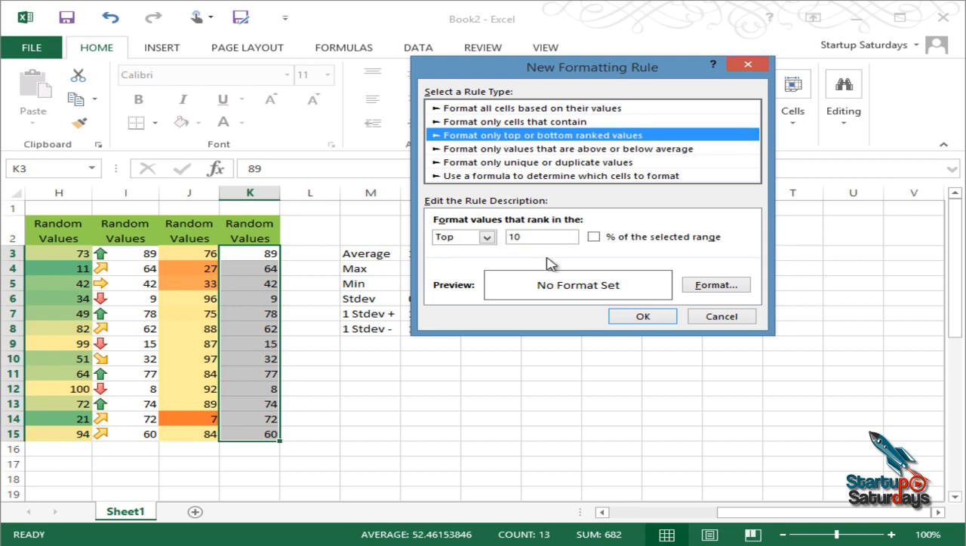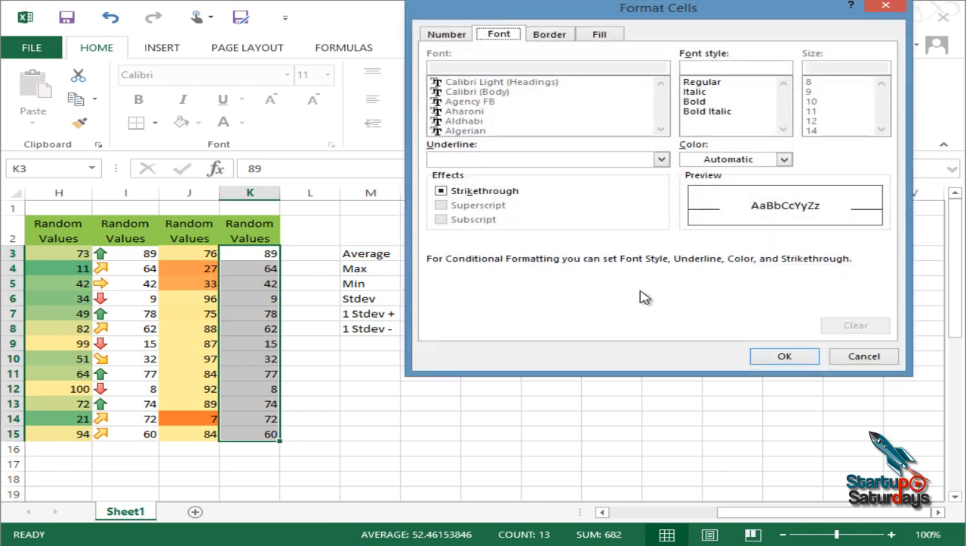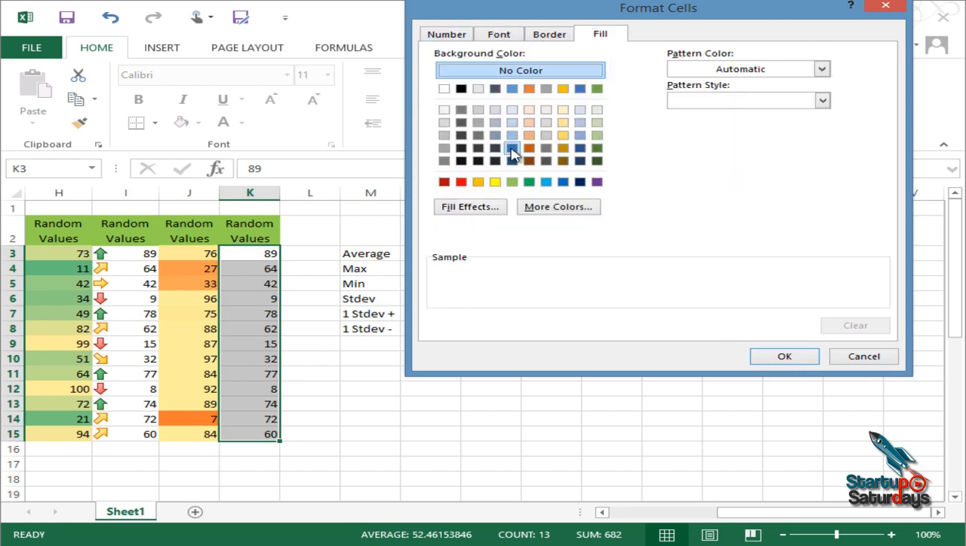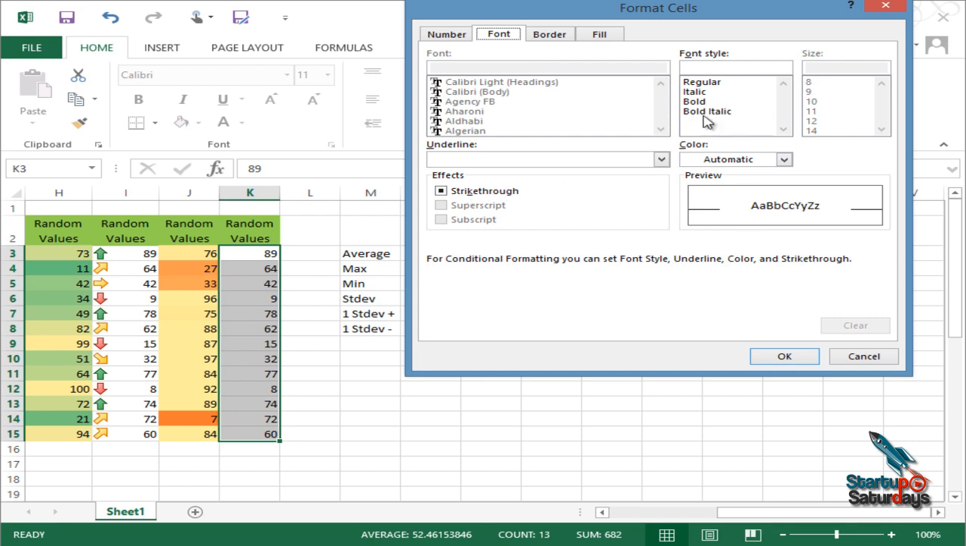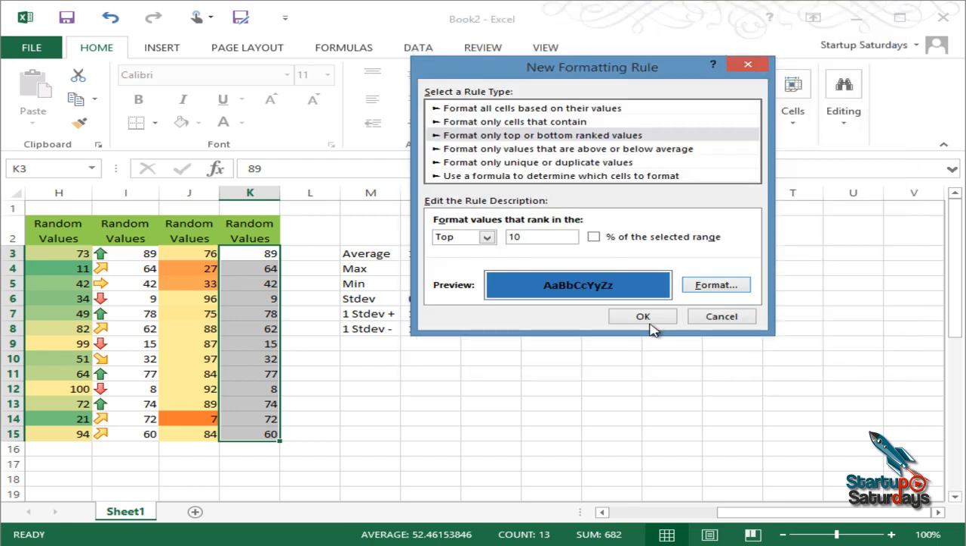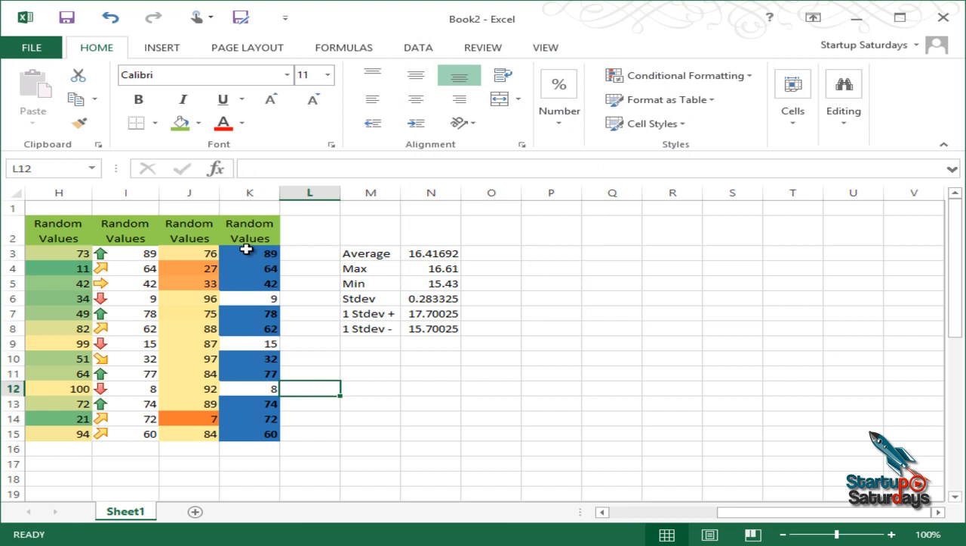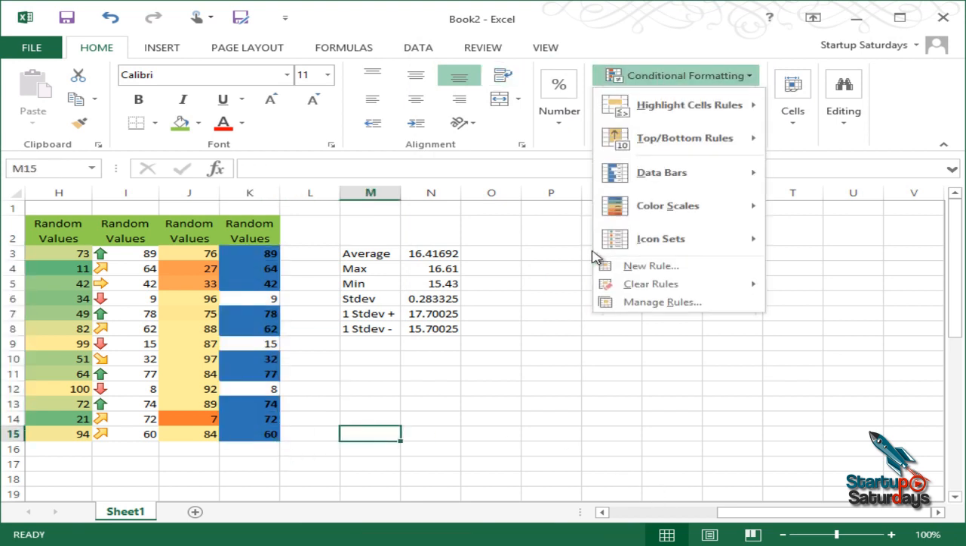So let's pick a format, and we'll make the cell blue, and we'll make the font bold, and let's click OK. And let's apply, and that rule got applied to our selection as well. So this is just a quick look at the rules.